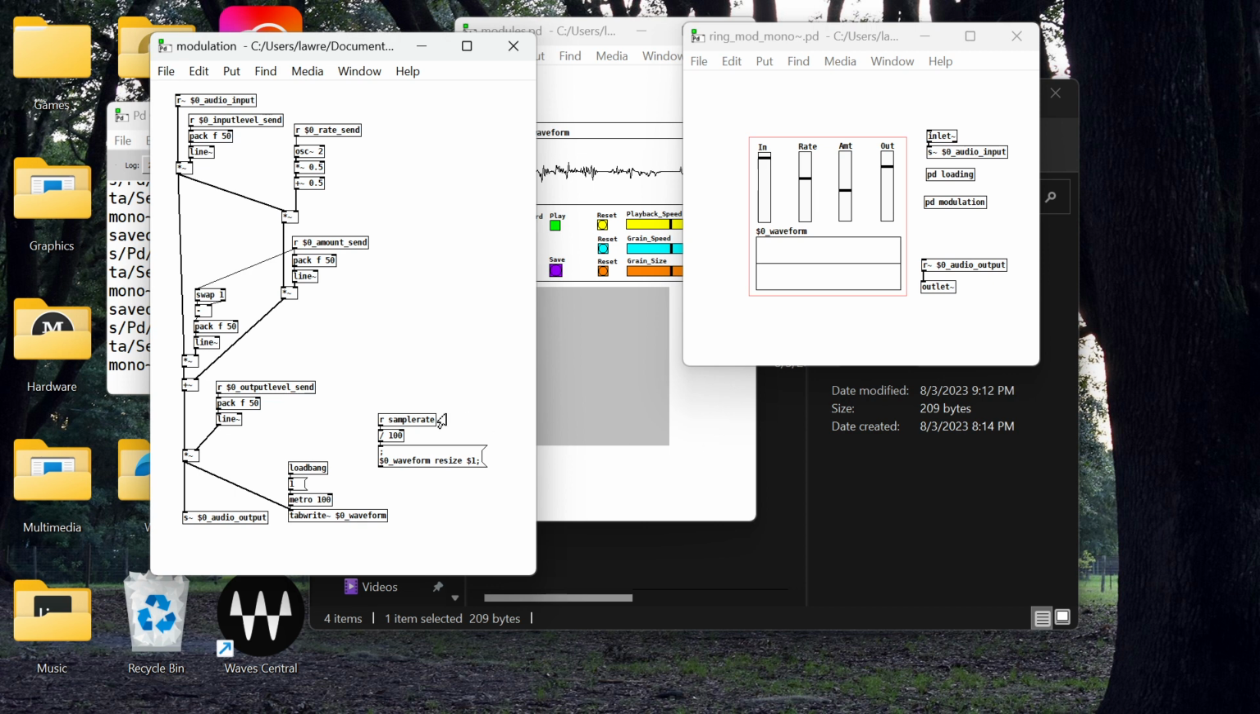Usually when you want to resize a table, I thought it was basically you address the table, waveform, resize, $1, which is coming in from there. It should be 480.